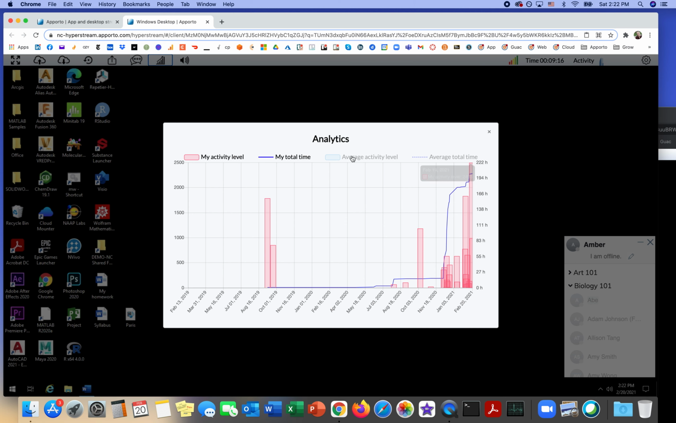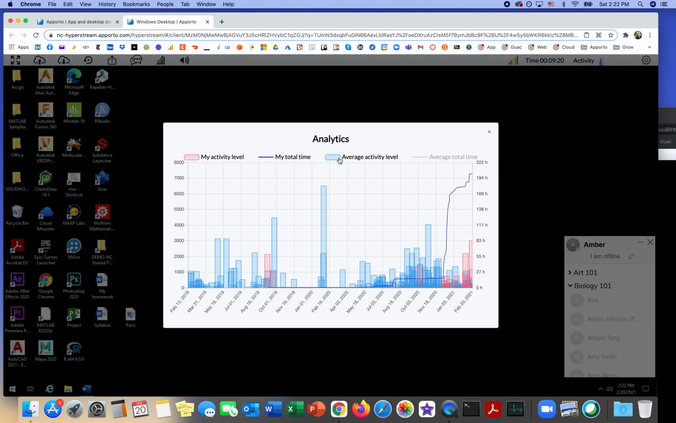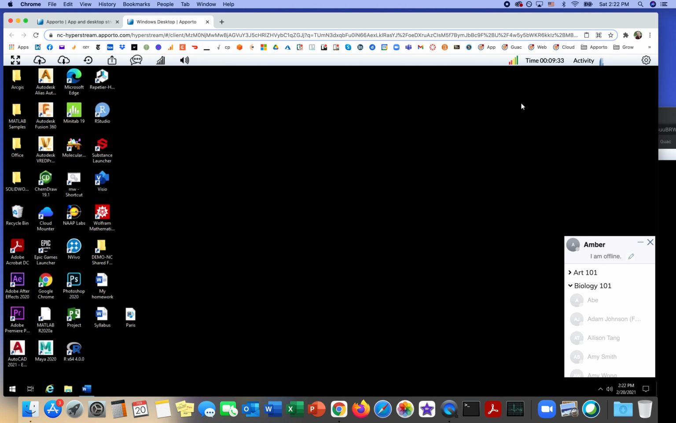If I were curious, I could compare myself to the average, and I can see that I've actually spent more than the average person using Apporto. This is just informational, but can sometimes be helpful if you just want a little insight about your usage. Similarly, in the upper right-hand corner, you can see how much time you've spent in this session and a little bit about your activity, which includes your mouse and keyboard activity.